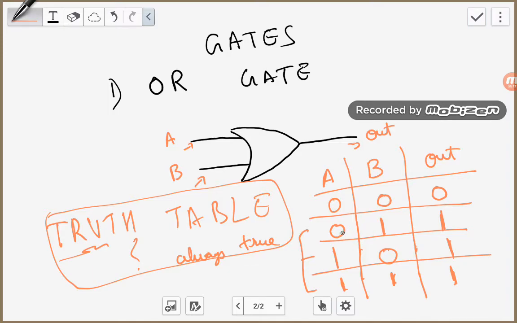So here you can see A is off, B is on, output is on. Whereas A is on here and B is off, it will be on still. In the last case, you can see both are on and it still will be on. So this is a truth table. You have to remember these values, right?